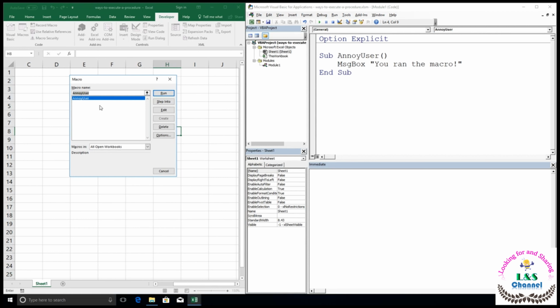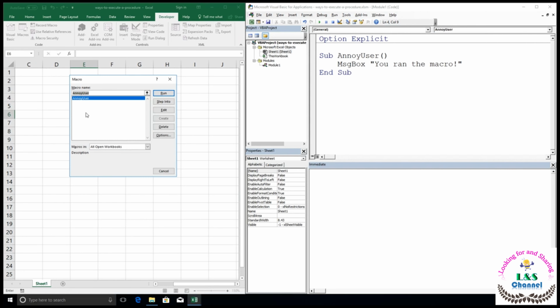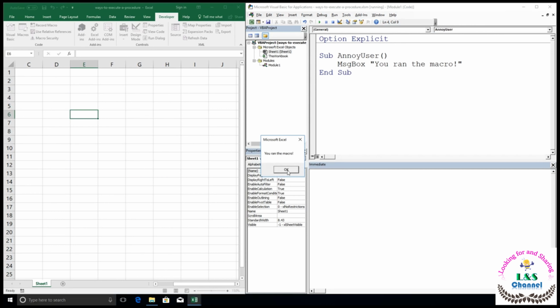But here is our single annoy user macro. We can just click run to run it. There, the macro runs again. As another shortcut, if you want to bring up this box, the keyboard shortcut for that is going to be Alt plus F8. That allows us to get really quick access to all of our macros. We can execute it again. Perfect. Here's a couple more ways that we can run a macro from the Excel interface.